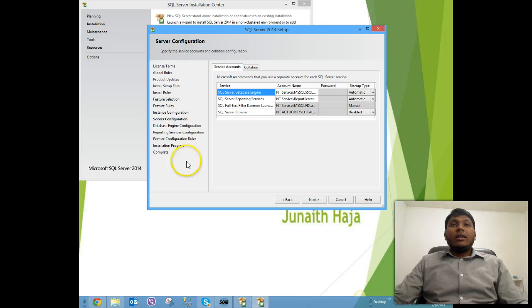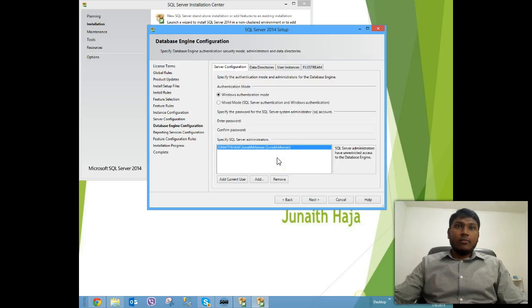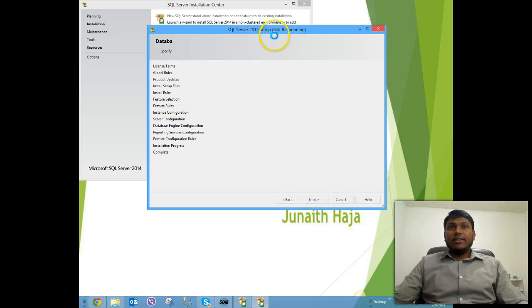And here I'm going to leave everything as automatic and hit next. These are the other services which are going to be installed on our machine. And I would like to go for Windows authentication mode. I don't want mixed mode. So let's go ahead and check Windows authentication and hit next.